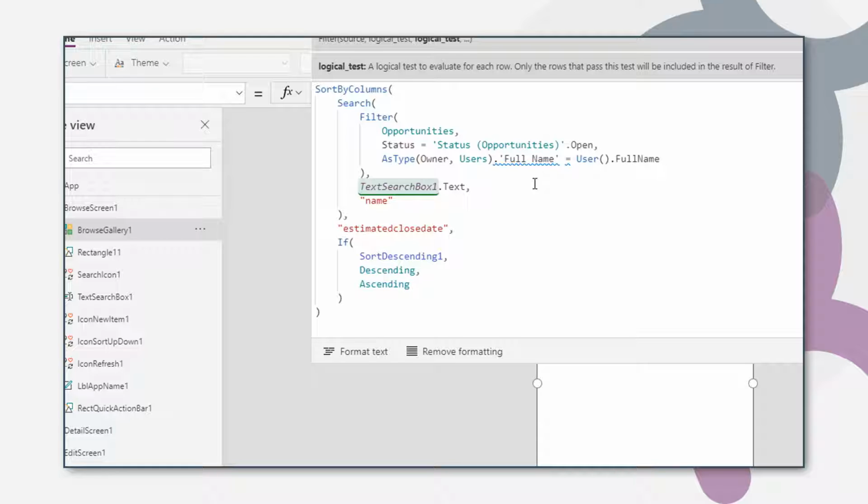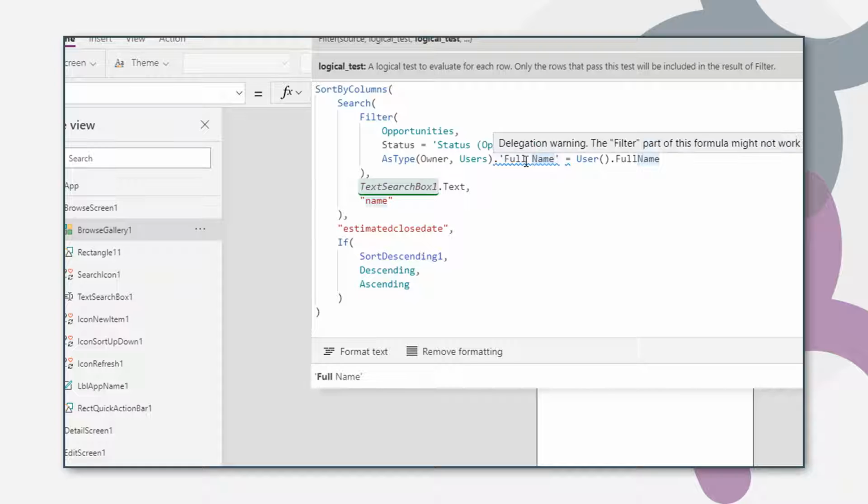But look at this warning that we get. This is a delegation warning. And although our filter might work fine on a small data set, you'll certainly come into problems when you're using a big data set. A big data set is more than 200 records by default. I'm not going to go into delegation in this video. You just need to be aware that it will cause some problems when you try and use this filter. And the reason it's getting this warning is because we're spanning and getting attributes from a related entity. And it doesn't like filtering by that.